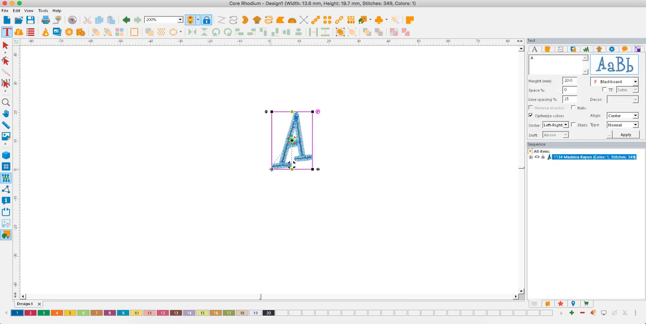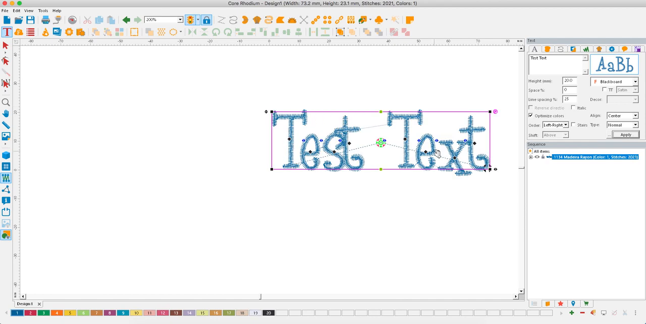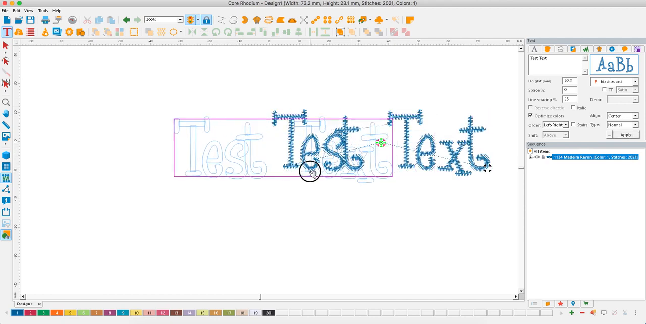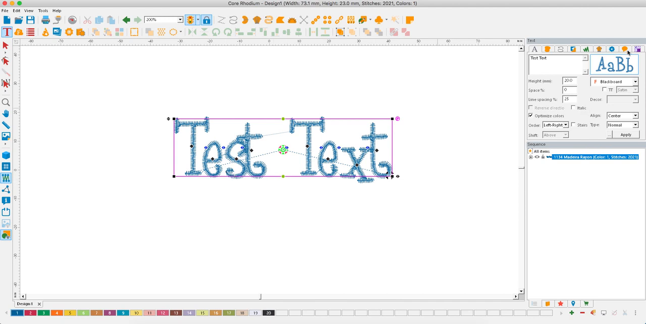This drops your A in there. We're going to type what we want over to the left, and we're going to type test text. And we're going to apply that. As you can see, it shows the text on the screen, and this particular font is called Blackboard.